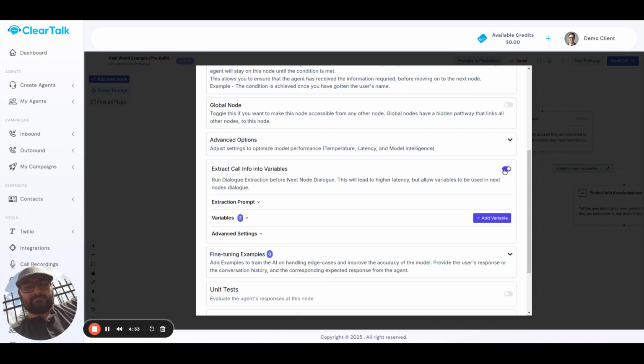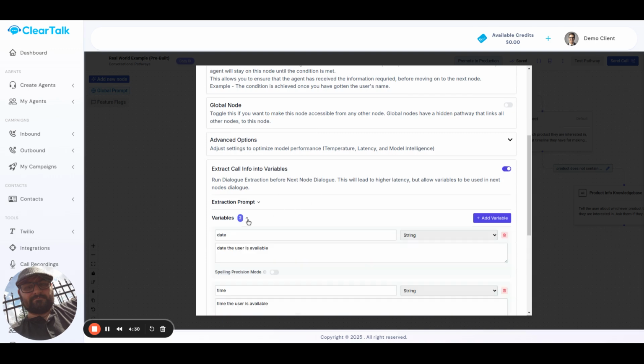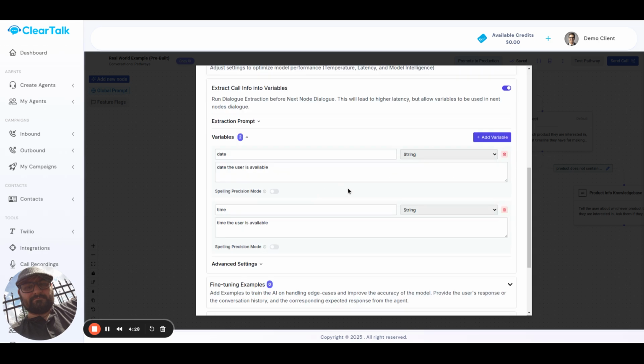Scrolling down, we can enable variables. And then we're going to add a variable for date, which we want to be a string. We have a couple different options, such as string, integer, and Boolean. String, text. Integer, numbers. Boolean, true or false. So our date will be the date the user is available. Our time will also be a string and will be the time that the user is available. These two variables will now be available in the remainder of the no pathway.